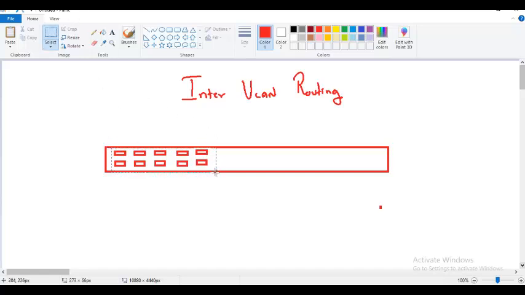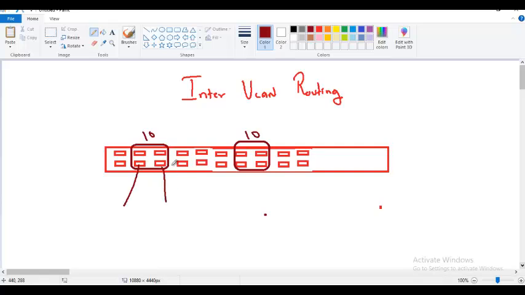But when I put them in different VLANs, for example, these 4 ports and these 4 ports, I put them in VLAN 10. These 8 ports' connected devices will form one logical switch, one virtual switch. And the remaining ports form another virtual switch.